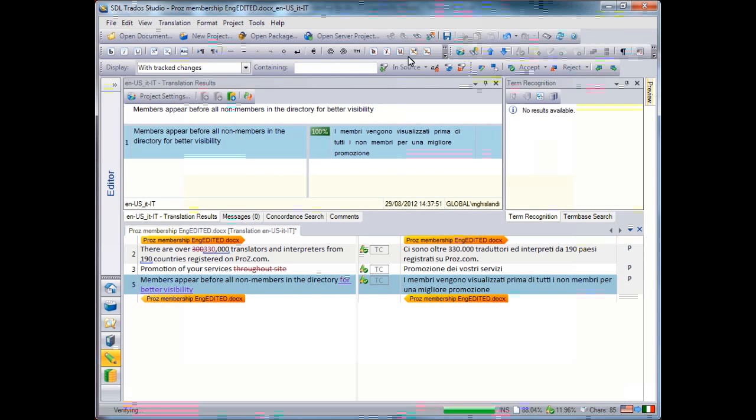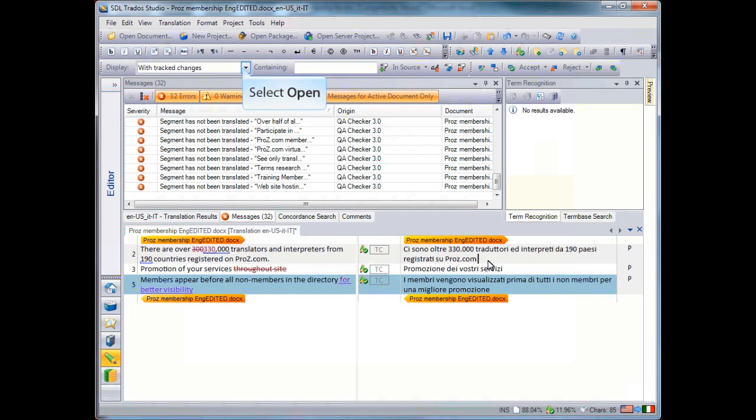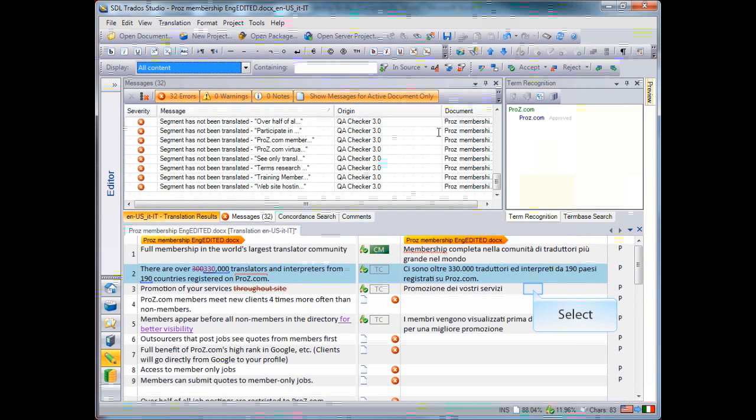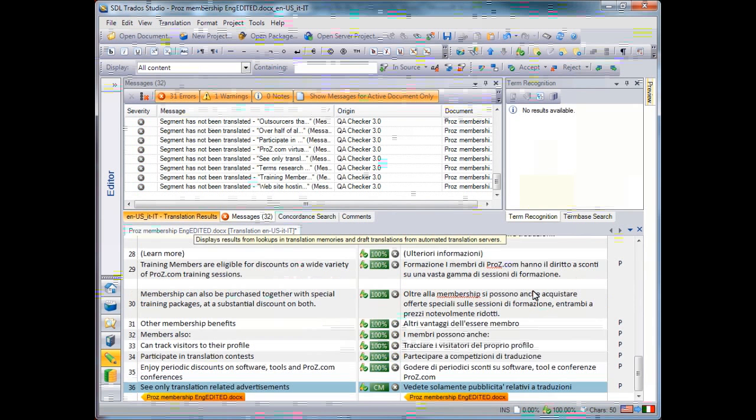You can do Tools, Verify, and this will validate any issue. If there are segments which have not been translated or so on, you can customize this in full, and it will bring up any change that you need to make. In this case there are a lot of missing segments, and you can resolve any issue that you might have.